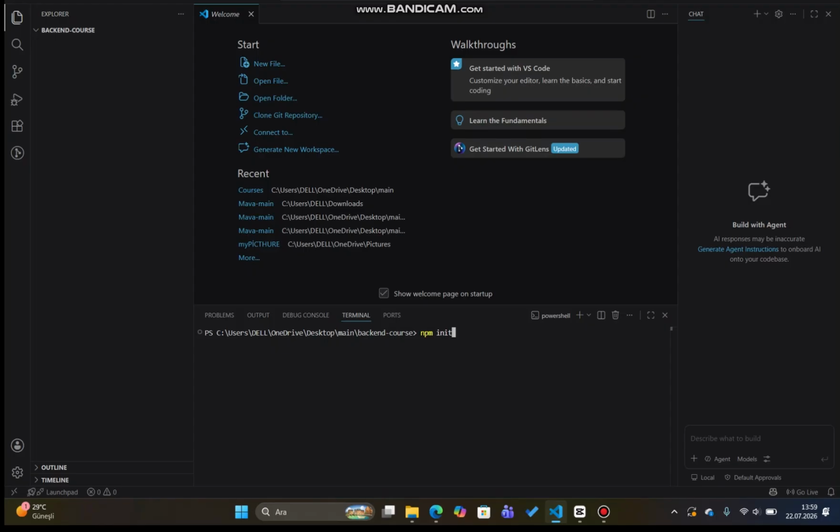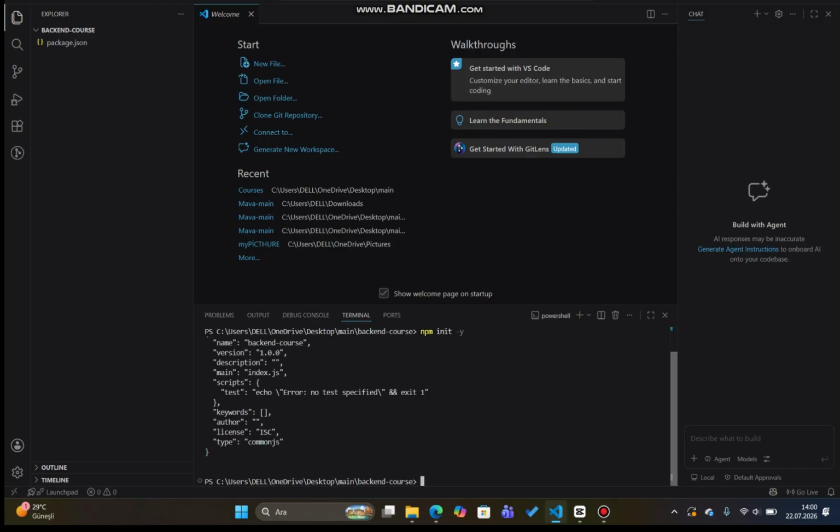But if you just want to accept all the default values, you can simply type npm init -y. That way it automatically answers yes to every question and creates the project instantly. Let's run it. Perfect. Now you will notice that a new file has appeared inside our project called package.json.